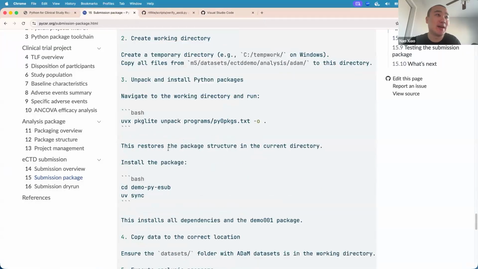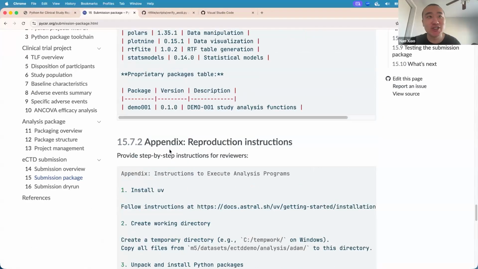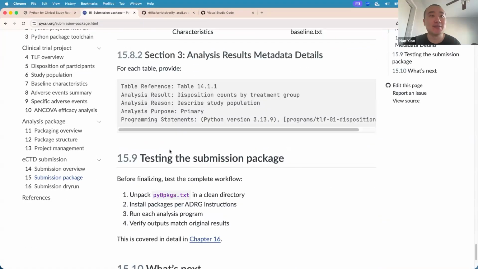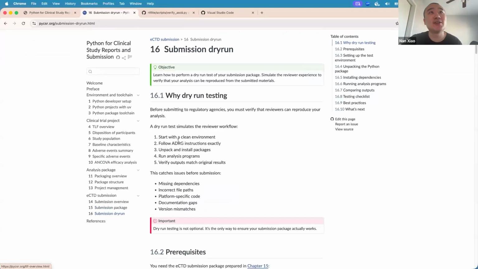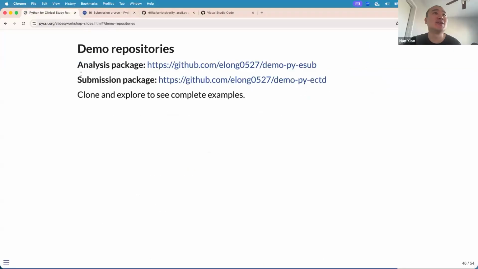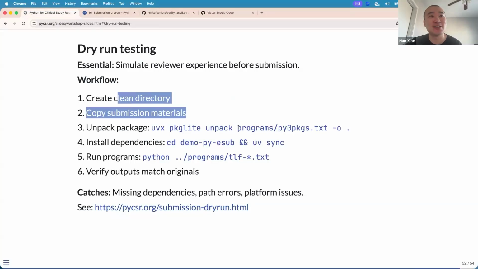Yeah, and then you can see we offer some starting points for templating ADRG and ARM, right? For telling the reviewers which things are which, using which datasets and which languages they are using to create analysis. And then finally, you can have one single slide for dry run testing, right?